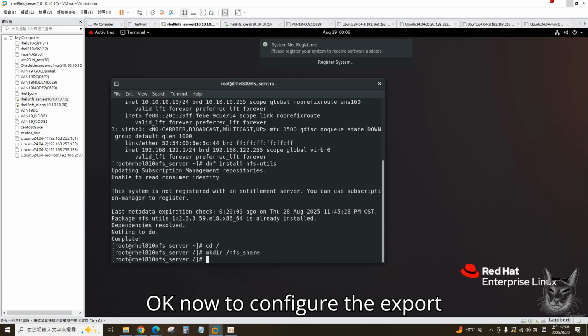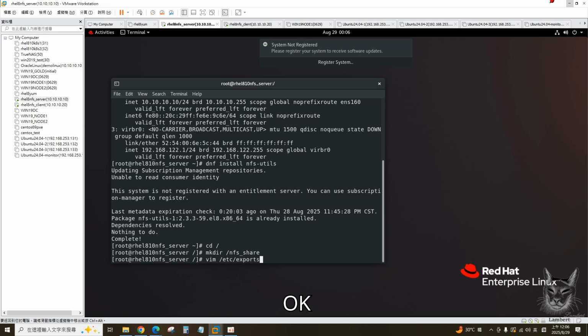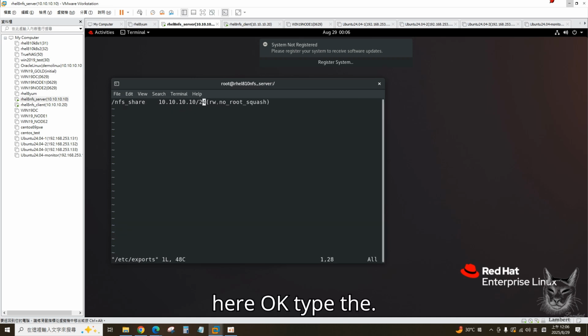Now, to configure the export directory, open /etc/exports and type the content: /nfs_share, then the client network 10.10.10.10/24 with rw. The no_root_squash option allows the root user on a client to retain root privileges on the shared directory.